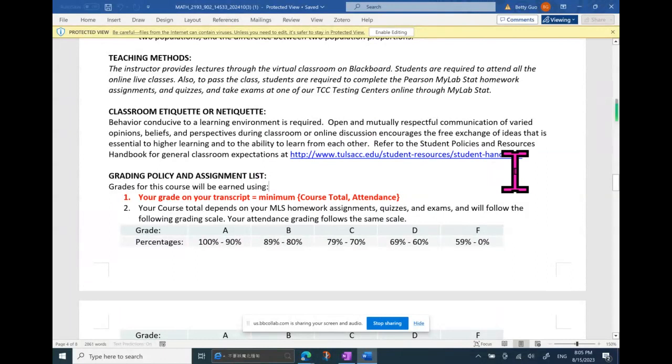Let's say another example. By the end of the semester, your course total is a B, letter B as in boss, but your attendance is an A. Tell me, what do you have on your transcript? B and A, which one is lower?